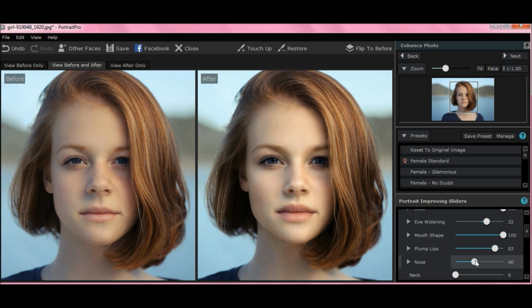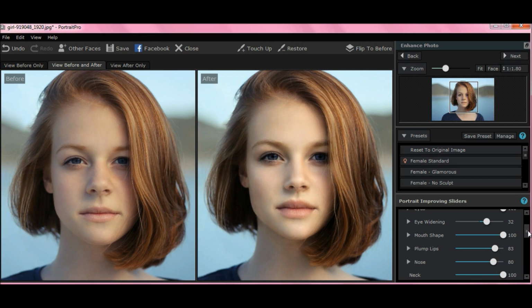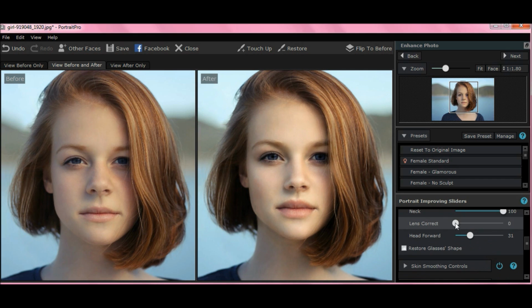Her nose, perfect nose. And as you can see from the before and after picture, the program itself, when it originally opened up the picture to work on, it made her nose slimmer. So her nose is pretty much perfect. But you can slide it this way, this way. It's kind of piggy to the left. Slide the slider back over. I'm going to kind of leave it where it was. You can make her neck longer. I think that's a nice look. Make her neck a little longer. Alright? Lens correct. Watch what it does. Slide it to the right.